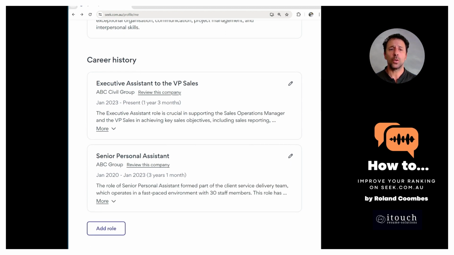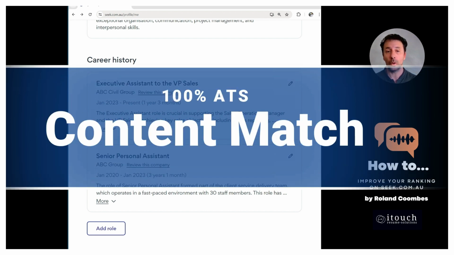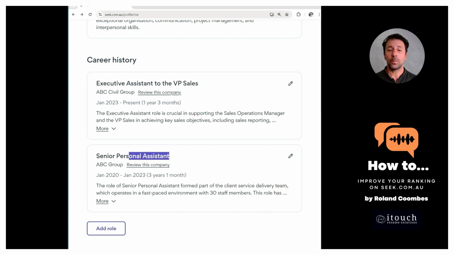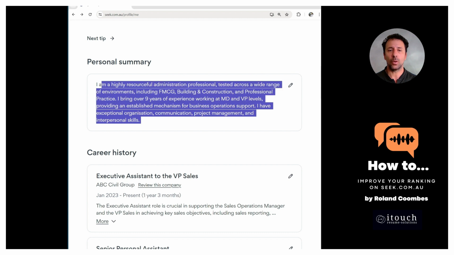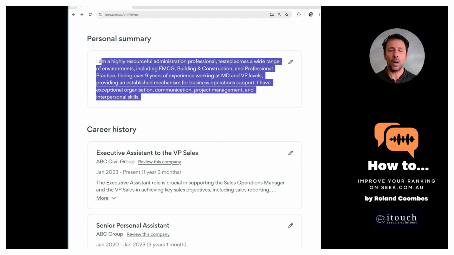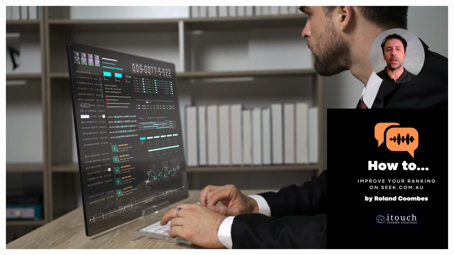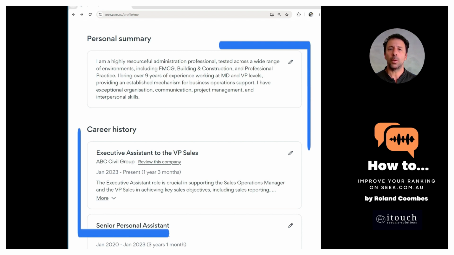This person's role, Simone's current role, is executive assistant. Because her position title automatically matches with the job that she is applying for, her rankings will jump up the pile. She's also holding a position of senior personal assistant, and the content that she has included in here is very much aligned to the job description. So when we talk about applicant tracking software or applicant tracking systems, this is basically what we're talking about: how this content is aligned.